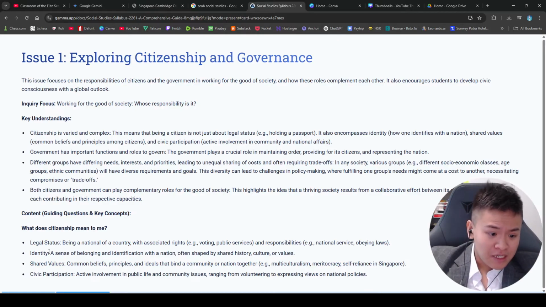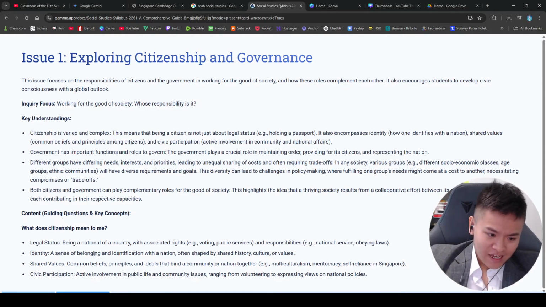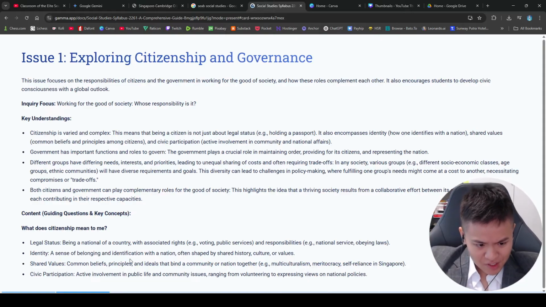And the third key word is shared values. This includes beliefs, common beliefs, principles, and ideals that bind the community or the country together. This includes several things such as multiculturalism, meritocracy, self-reliance, and the last key word is civic participation, which is the active involvement in public life and community issues, which can range from volunteering to expressing views on specific national policies.